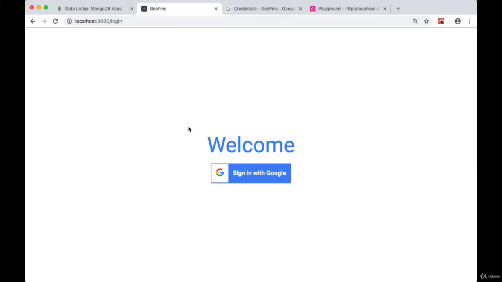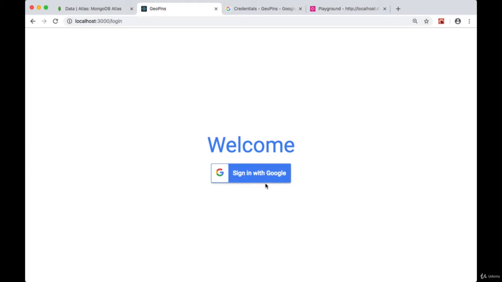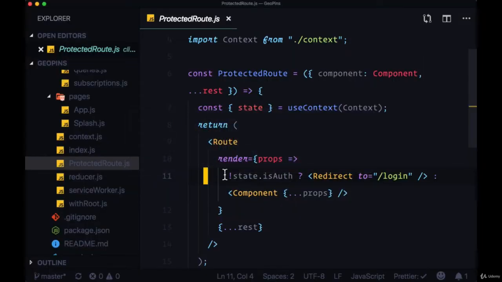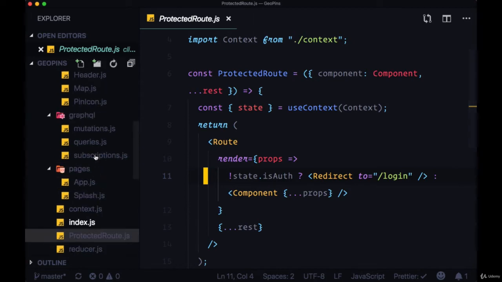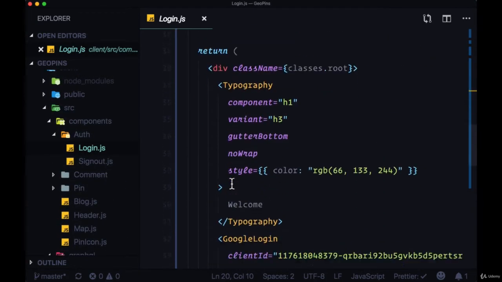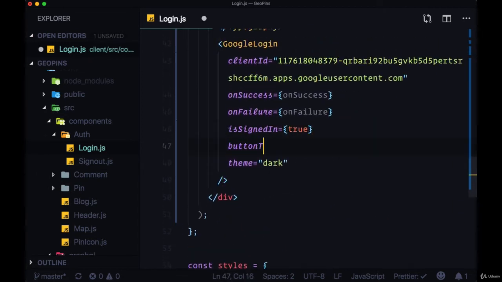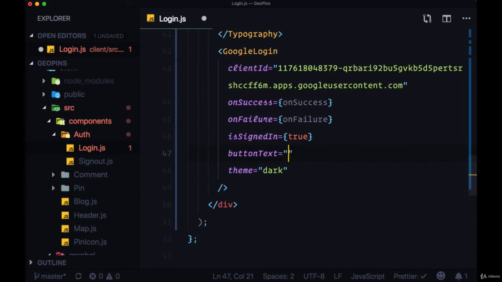Before we move on to working on the app component, I want to make one small change. You see here by default we have the text for our button, sign in with Google. I want to change that instead to log in with Google. So we'll go to our login component. And to change our button text, we can use the button text prop on Google login, and I'm going to give it the name, login with Google.